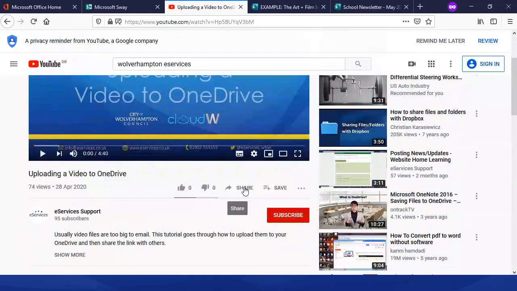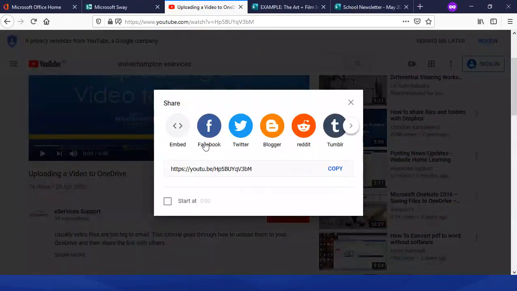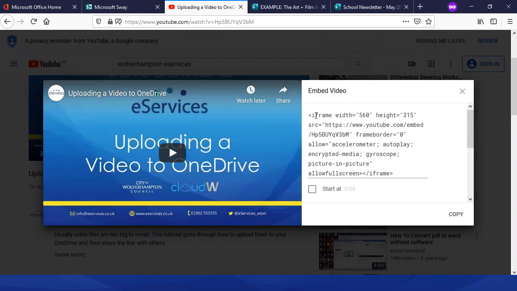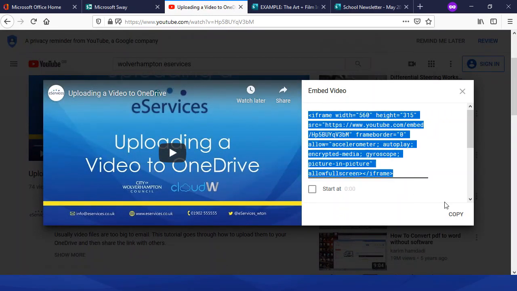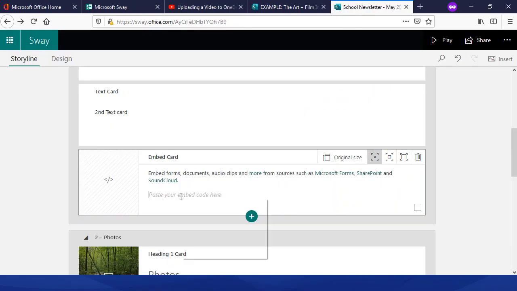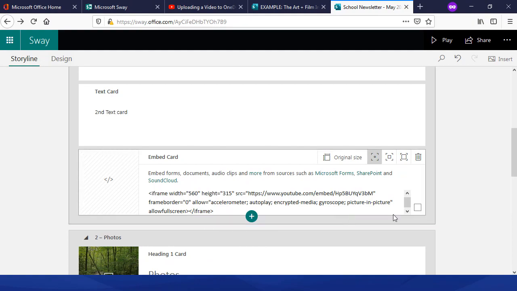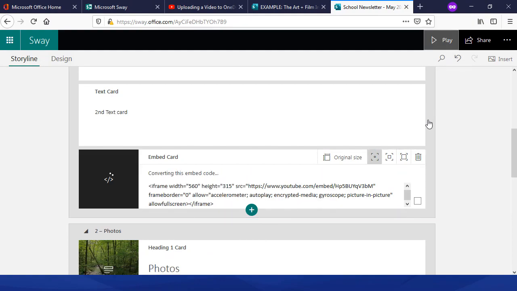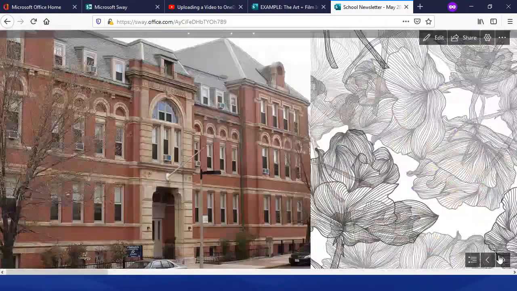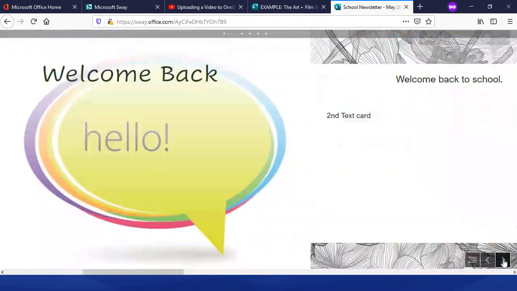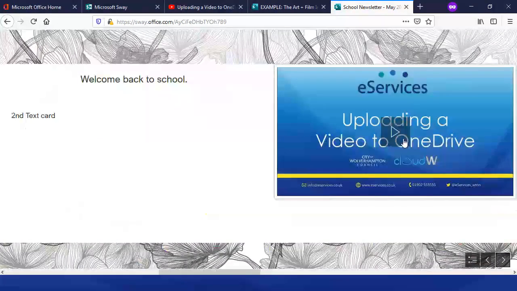If I click on share on that video, I'll get a few options come up. One of them is embed, and it gives me this code. I copy the code, I go to my newsletter, and I paste the code. When we click play, there's the video. It's that simple.